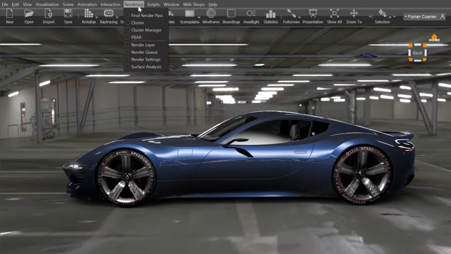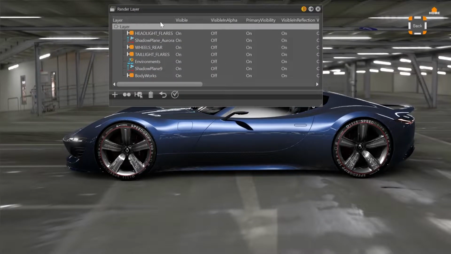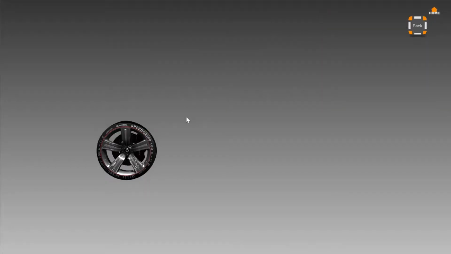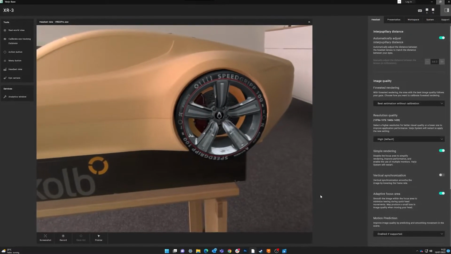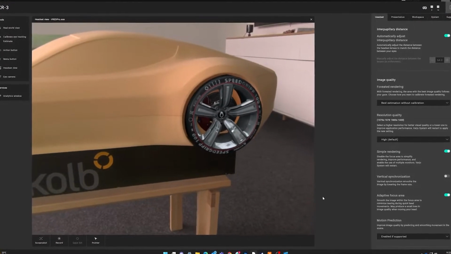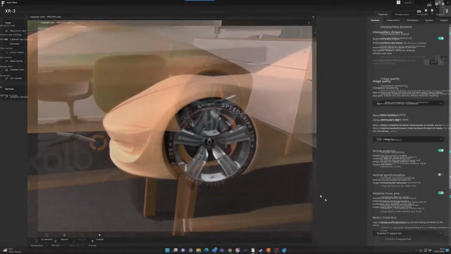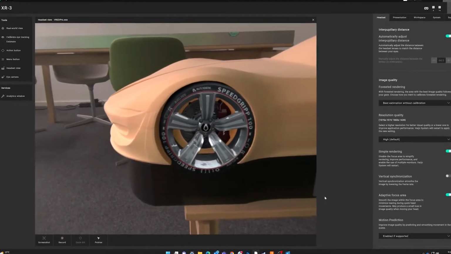Also for OpenGL, we now support render layers, so you can disable, for example, Visible in Alpha. This is not only a nice to have render feature, this can be very helpful for augmented reality, for example. Now you can easily make objects invisible and map a part of the virtual car onto a physical object, for instance.